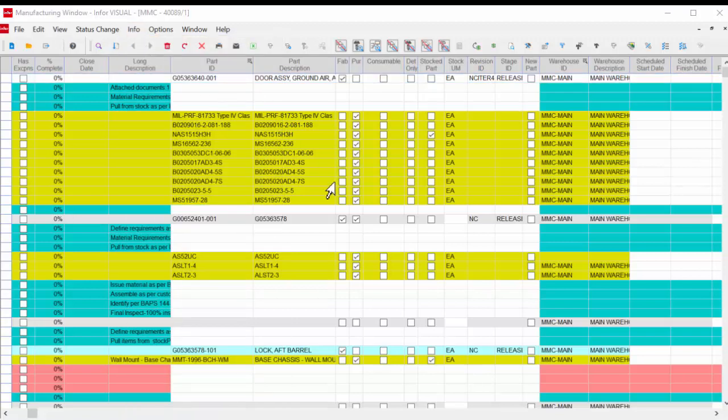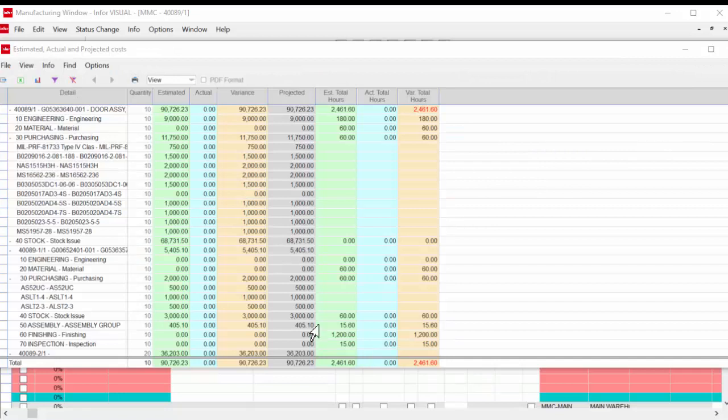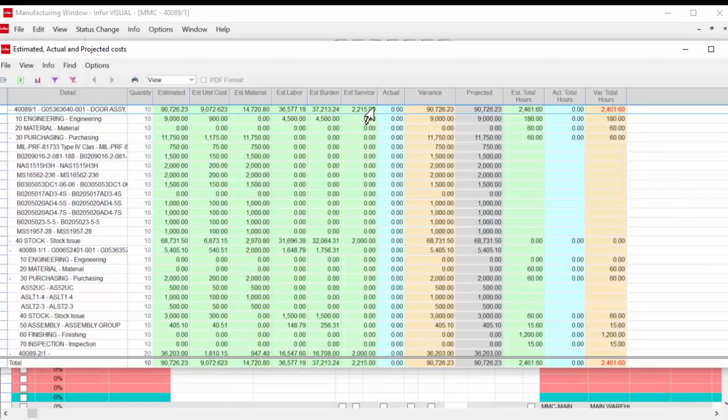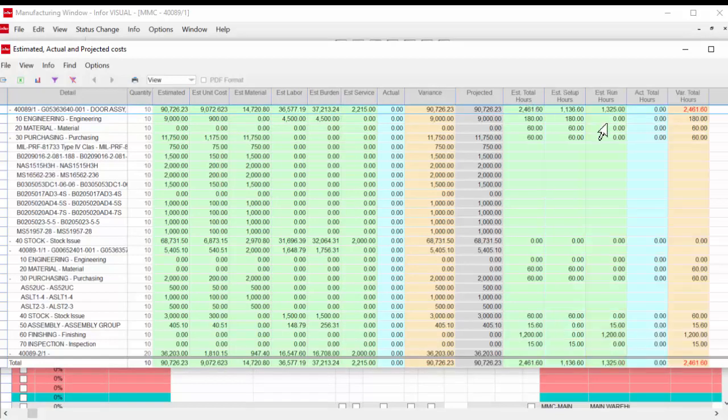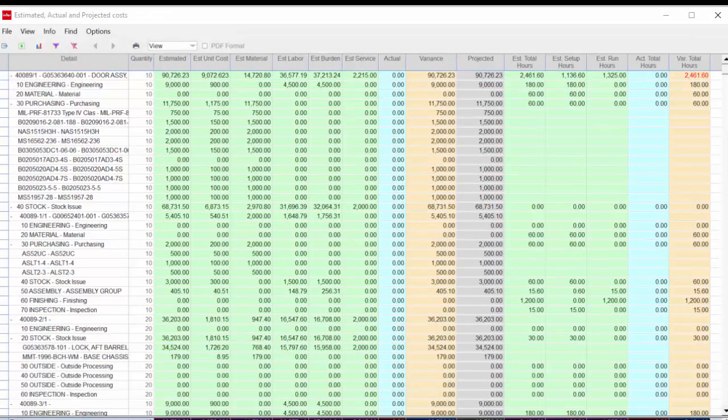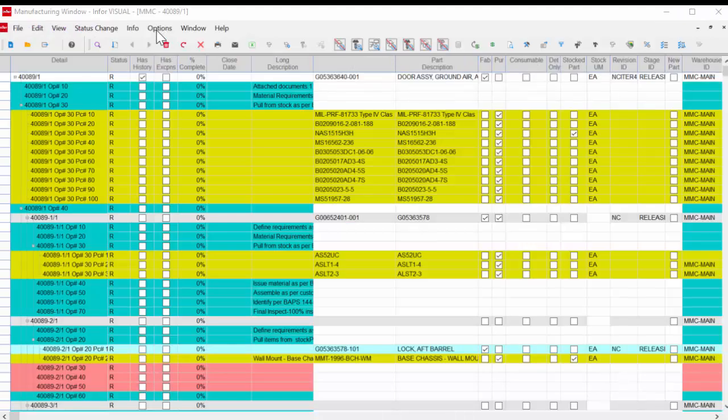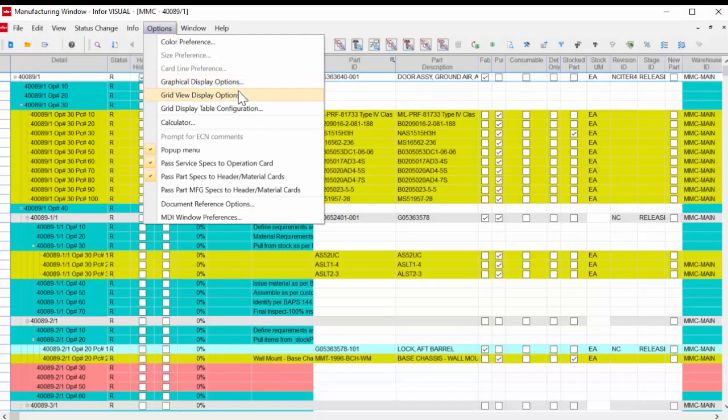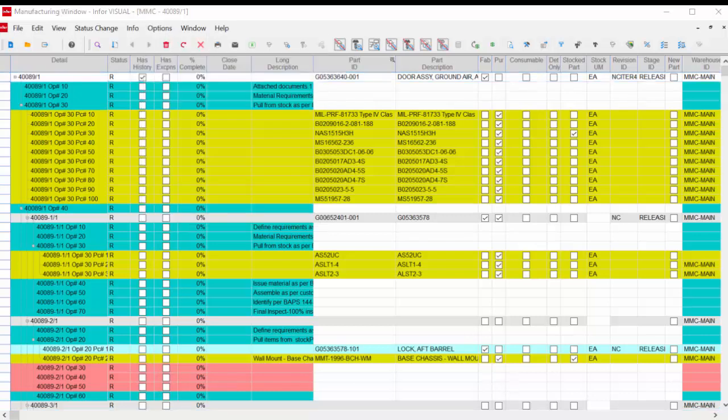Additionally, inside of the manufacturing window, there are several different views. What I like to focus on is the cost display. The view is similar to what is available in Visual Job Shop. We can identify estimated actual variances and projected cost. Hours are also included in this view, matching the structure and the cost. So, once again, you can modify the view and colors and size inside of the options menu. We'll explore more options with the manufacturing window as we go through the demo.